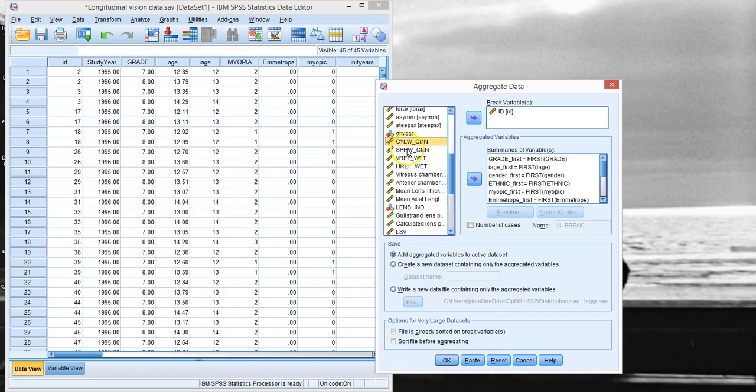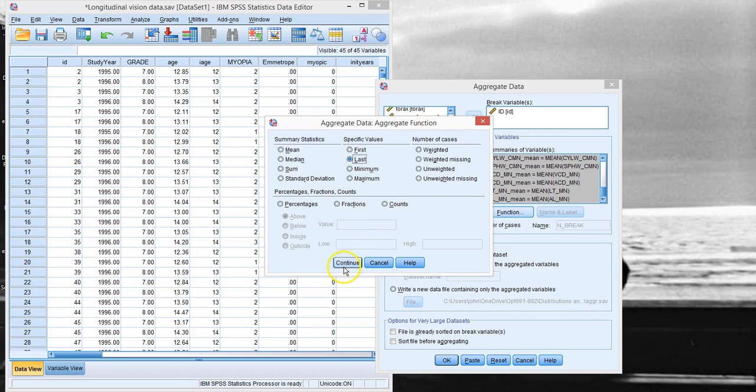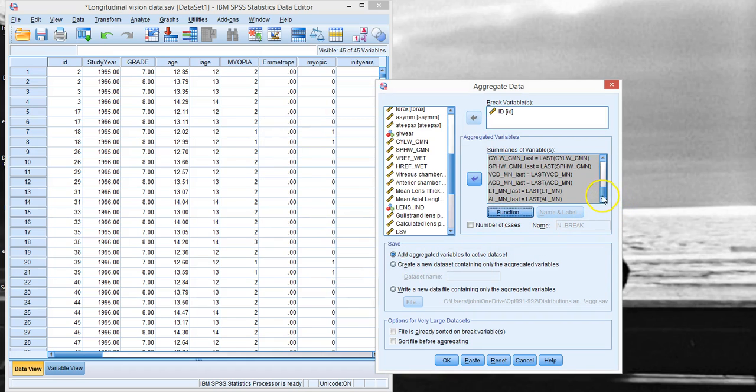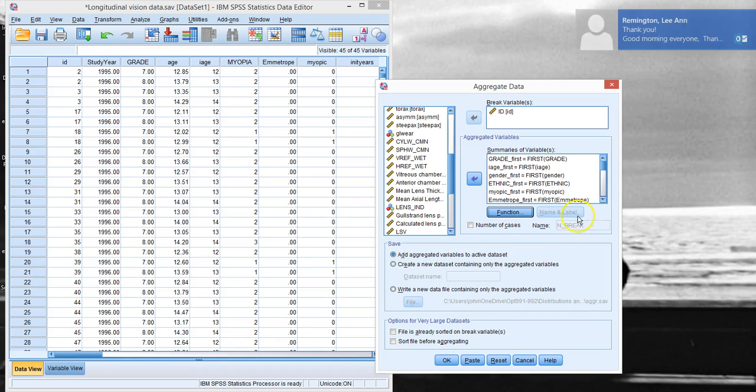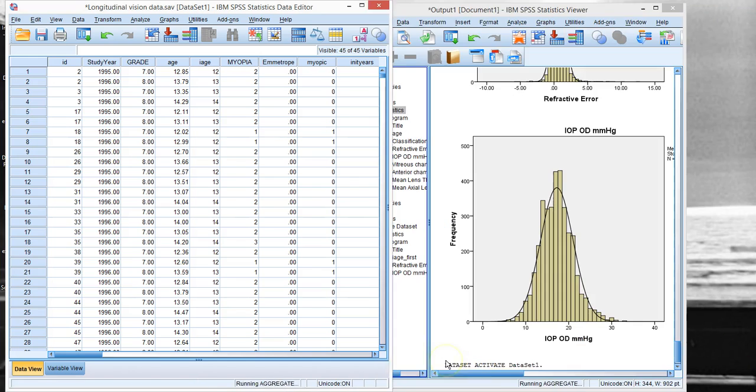Let's look at cylinder, sphere, anterior lens thickness, axial length. Look at all these again. And we're going to change this function to last. So, did we get everybody that we wanted? I hope so. All right, we're going to create a new data set. And we're just going to call this change. I'm going to say OK. It has done that already.